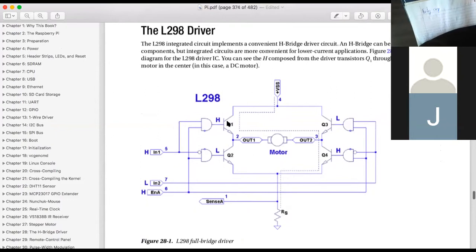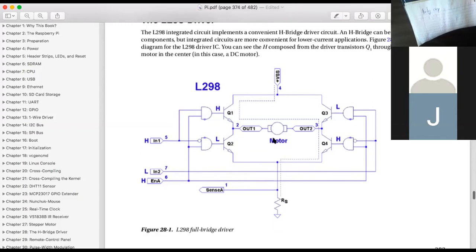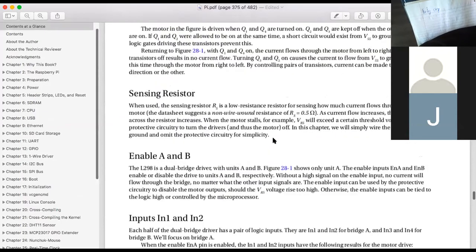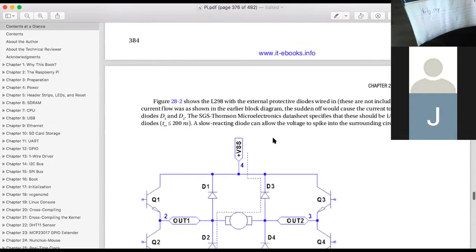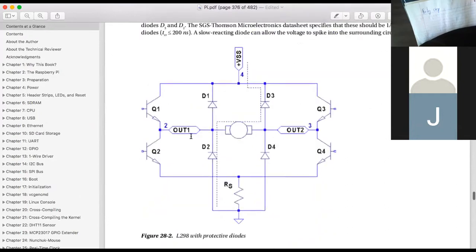It got the name H because it looks just like an H. You see, you have 2 transistors on one side, another 2 transistors on the other side, and a horizontal link, which is the motor. So it looks like a letter H. That's how it got its name, H drive. The H drive is very commonly used.